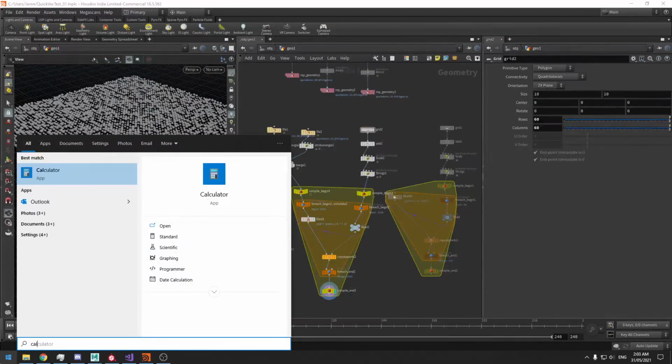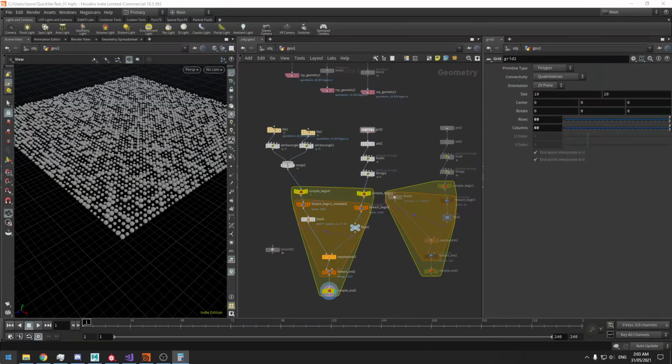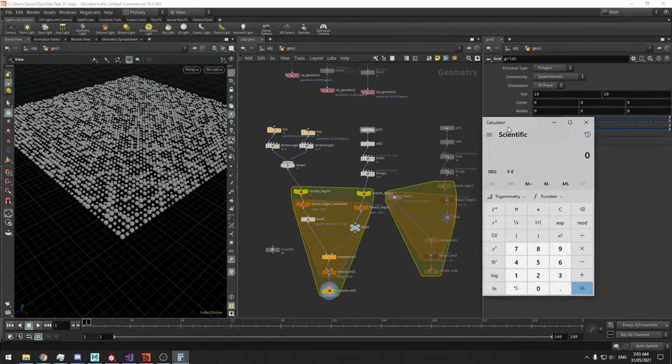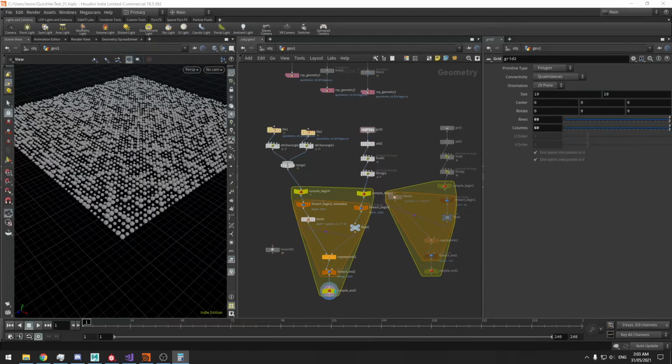Which, if we get out our calculator, 60. Where's my... I'm in programming mode. My bad. Let's go to scientific. Where's the power? Okay, so 60 squared, 3,600 points that we're copying over here now. So I'm going to say 10 by 10.